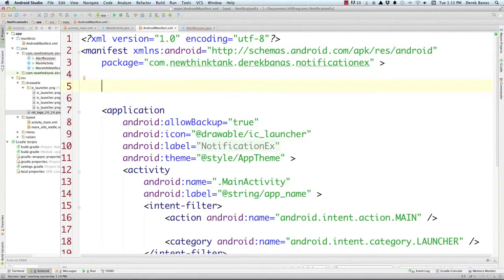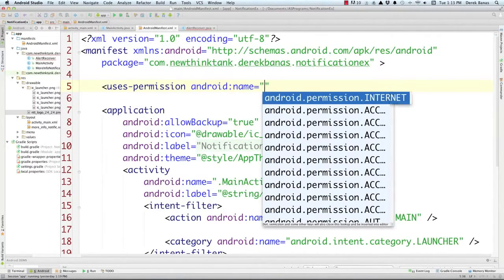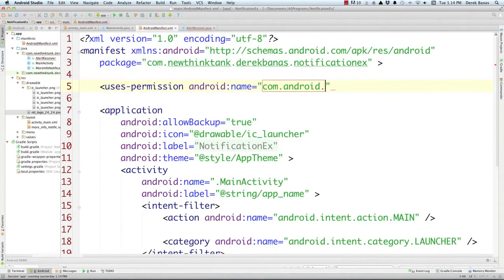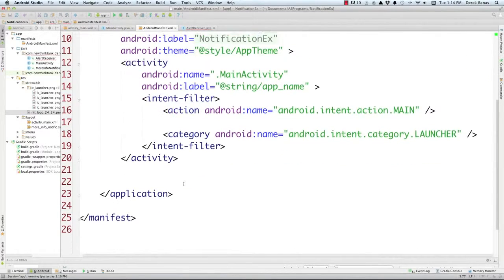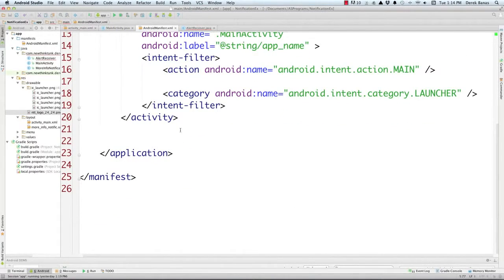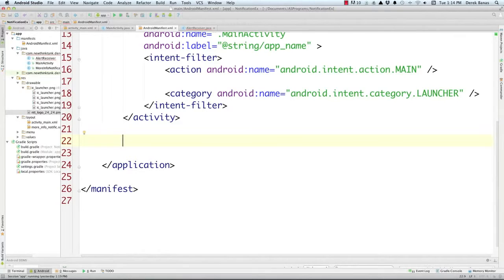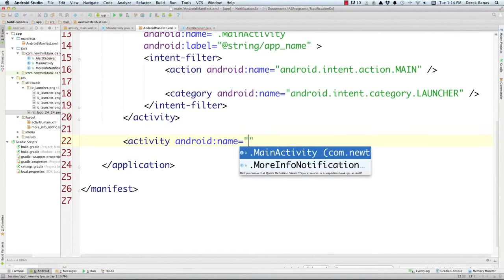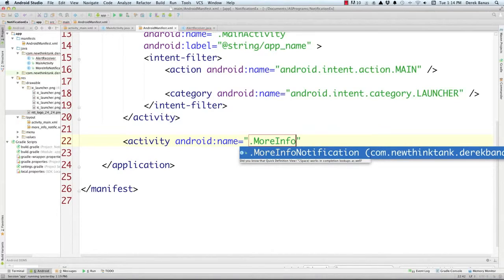And since we're going to be using the alarm manager, we're going to be setting that up here in a second. I need to get permission to be able to use the alarm manager. com.android.alarm.permission.SET_ALARM. And then we'll be able to use that alarm manager. But since we have the other activity there that's going to fire whenever the notification's clicked on, we have to also define that activity. So activity, and the name for this is going to be .MoreInfoNotification.